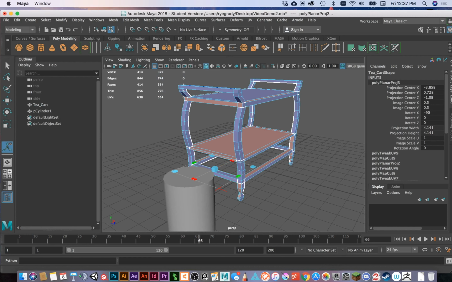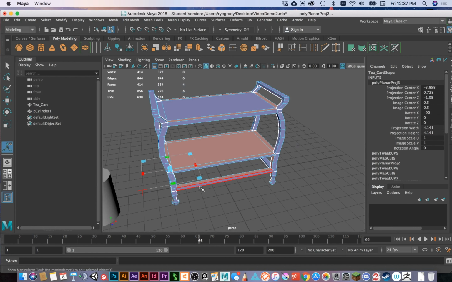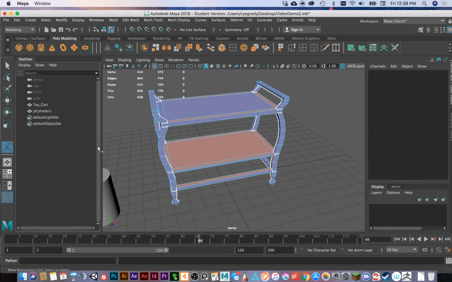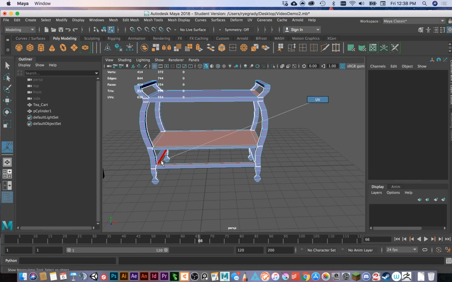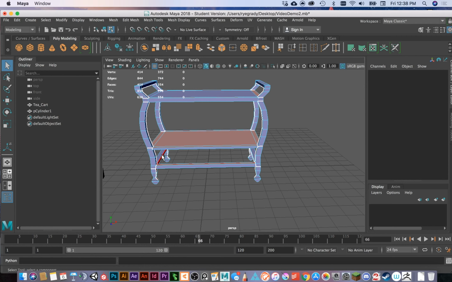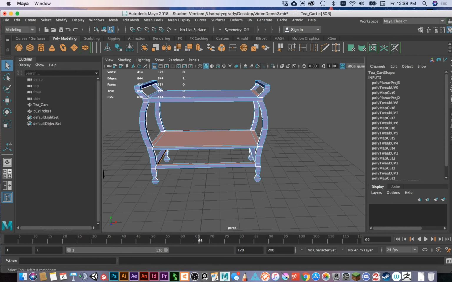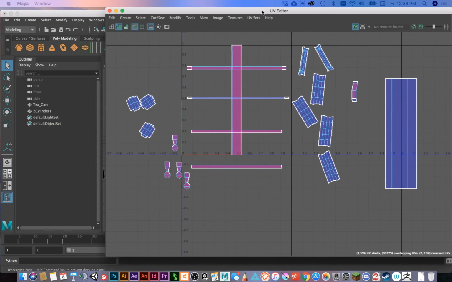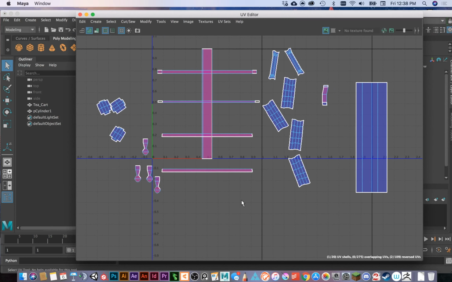So you can see that worked. Now I just clicked off to exit out of that. Right click and hold Edge Mode. Select that inner seam there. Go to my UV editor. Shift X. I'm going to move this UV shell.